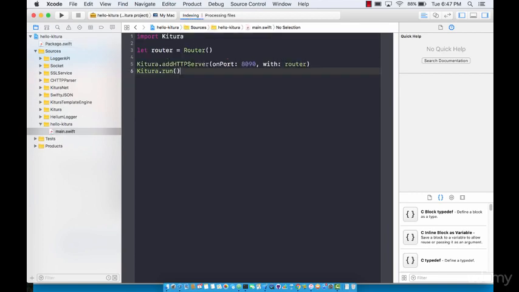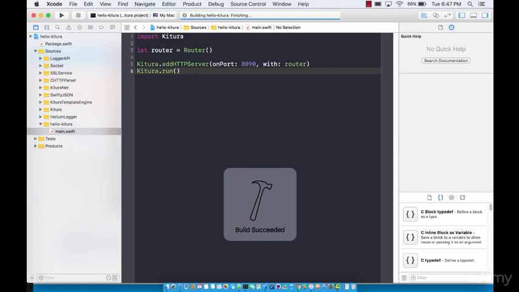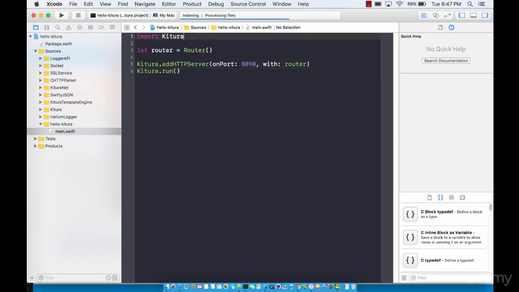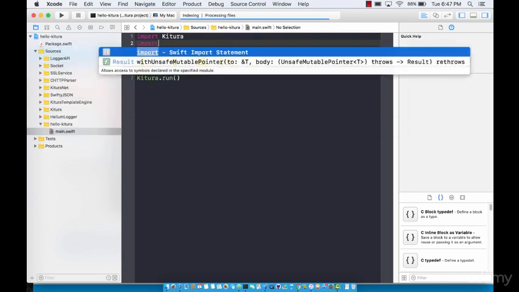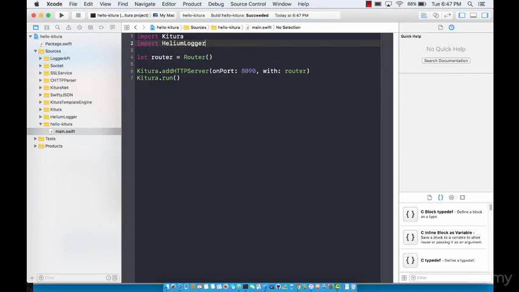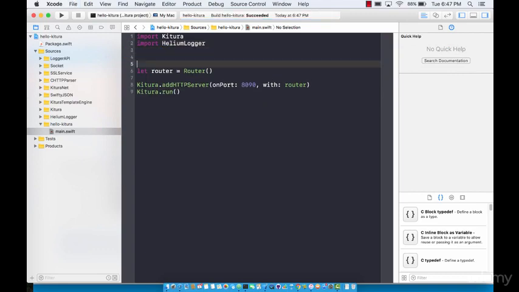Whenever it generates the Xcode file, it resets itself, so indexing again starts. But now since you have added a dependency on HeliumLogger, you can actually use HeliumLogger easily in your application by importing it. Import HeliumLogger. And finally, you can simply say HeliumLogger.use.